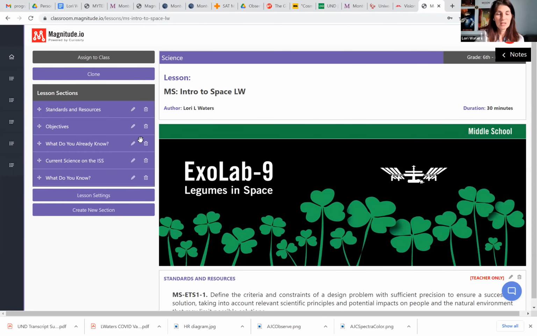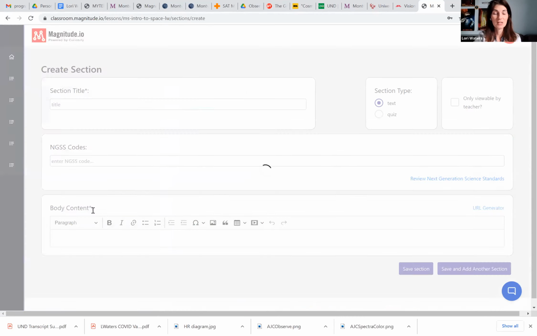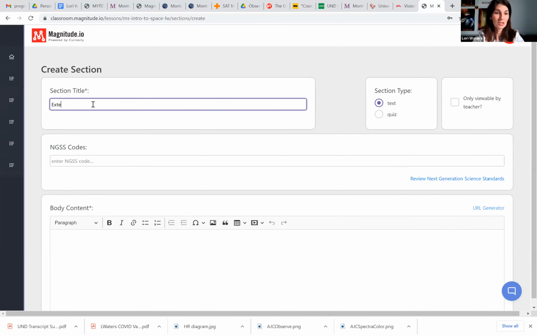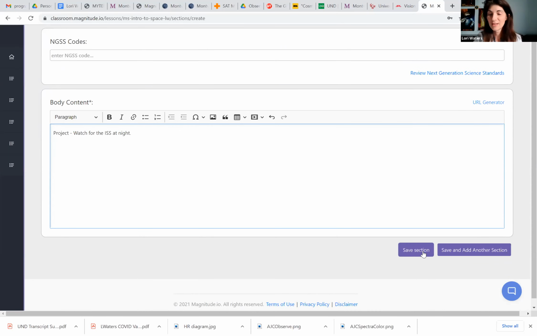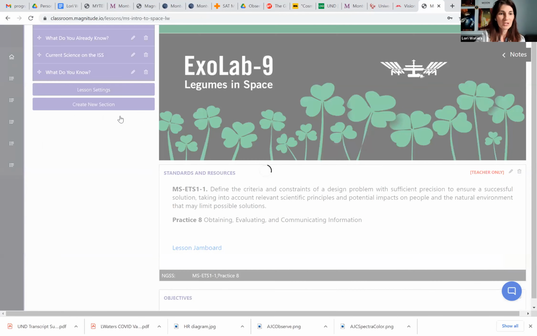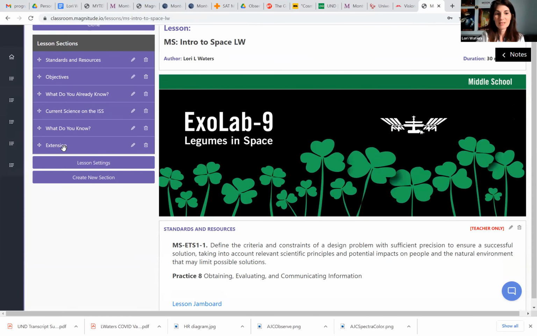So those are some ways that you can clone a lesson and add content. And if you want to create a brand new section, let's say we have an extension, we want to add another project in here to watch for the ISS at night. You can use an app. Many of them are available. So let's see how that shows up. And now it's at the bottom here.